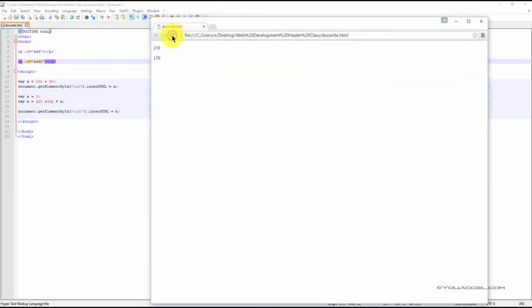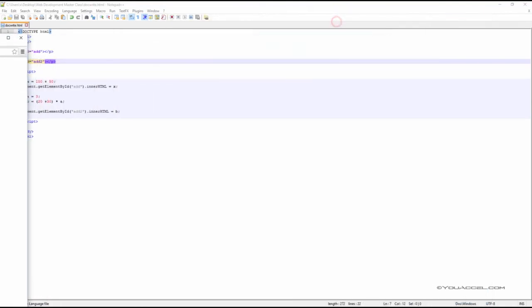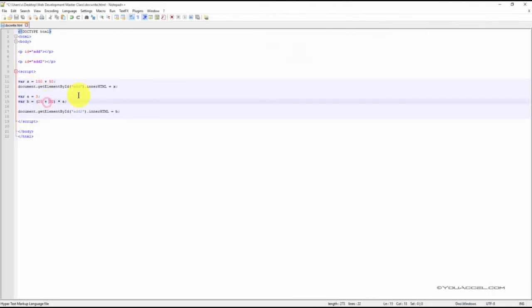And we'll save the file and refresh our web browser. So here we have, once again, 150 outputted. Okay, so that would be 20 plus 30, which is 50, multiplied by 3, which equates to 150.